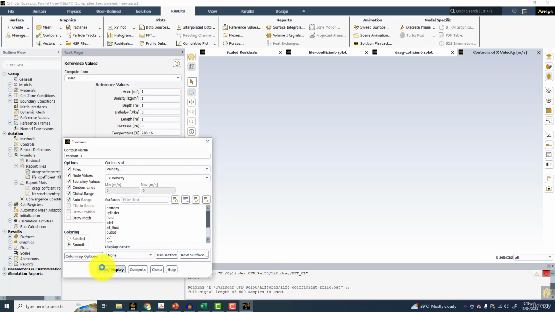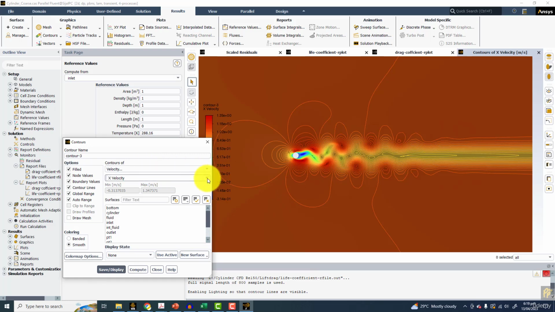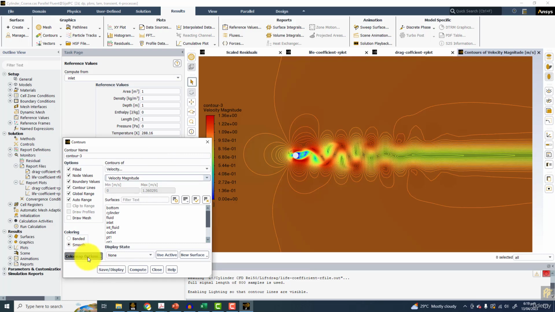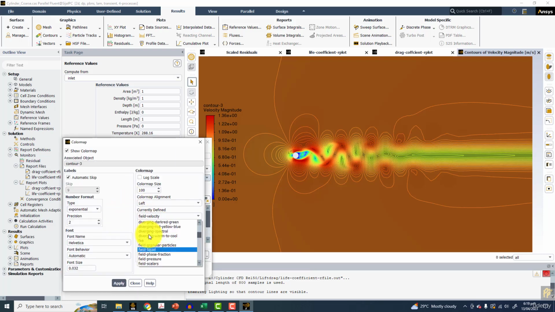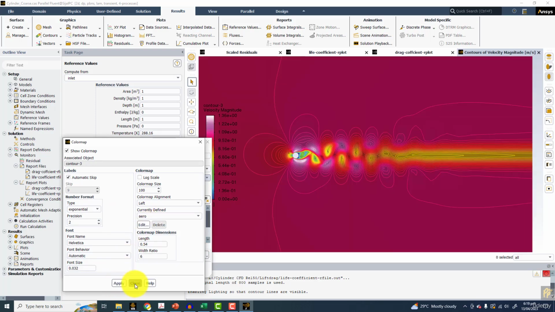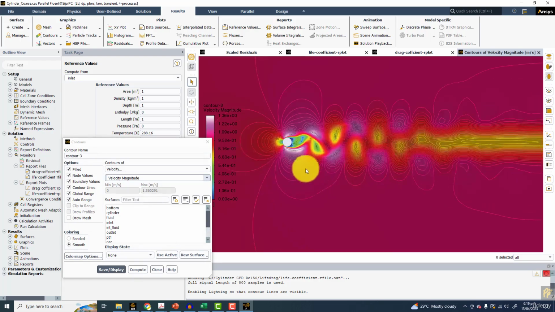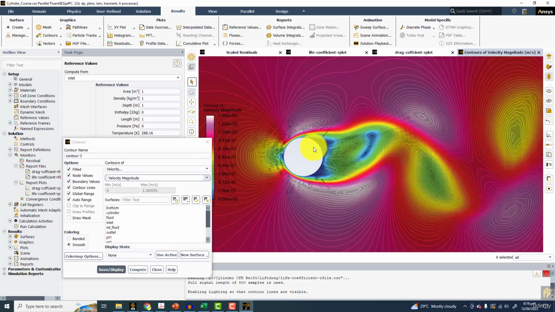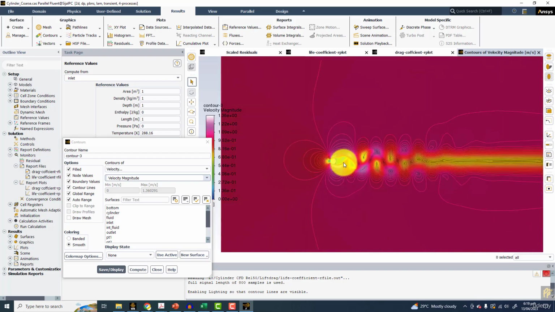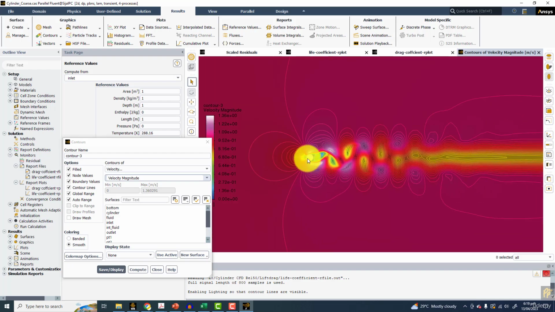You can also plot the control lines, and if you plot the velocity magnitude, you can also change the way it is displayed. So usually speaking, I go with the arrow, and this gives you the sharper colors. So you can see the vortices very clearly.